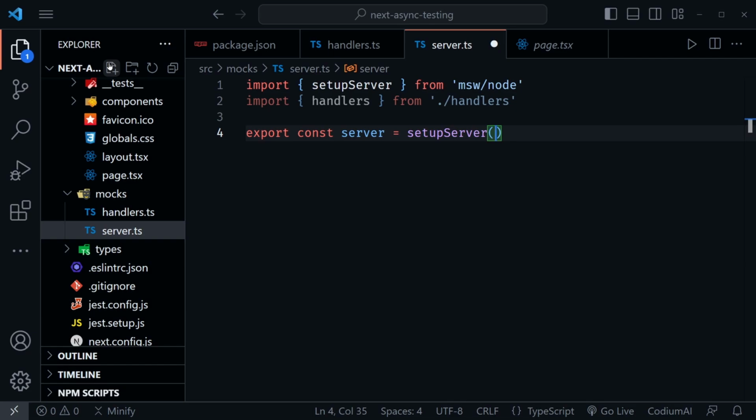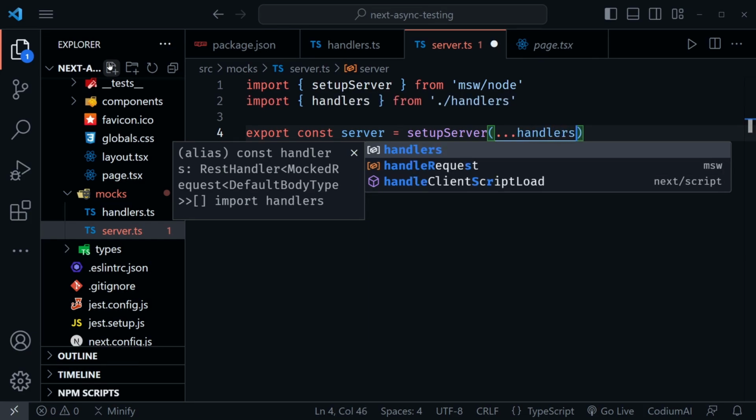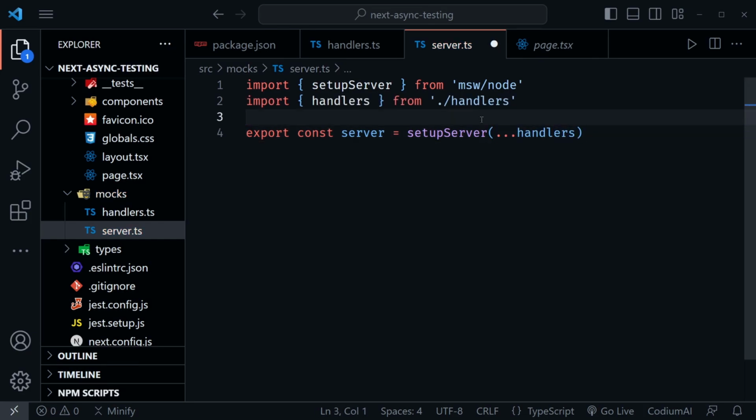And now we're just going to say export const server equals setupServer. And we need to pass in handlers, but we don't just pass it in, we need to spread the contents of that handlers array. Remember, handlers was an array, and it has all the different endpoints. So we're just spreading in all of the endpoints that we create inside of that array. Currently, it only has one, but we will add more.